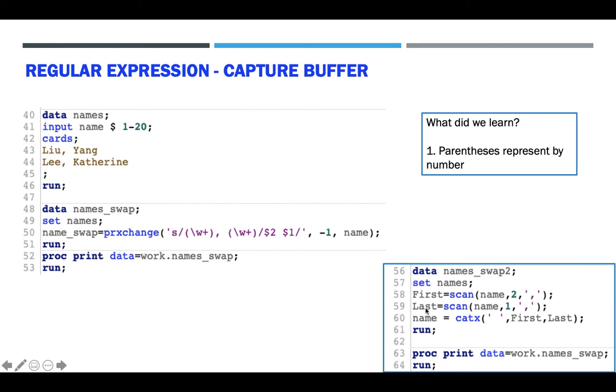Most people would go through this kind of function. Basically, you scan the name, right? And you take the second part. Again, SAS starts with 1, not 0. So the second part, in this case, will be Catherine. That will extract the first name, Catherine, using a comma as a separator. And then you scan the name again, and you take the first part, which is Lee, and then you try to concatenate them together. You can either use a function, or you can use two pipes to do the concatenation. So you put them together, and it's kind of a swap, right?